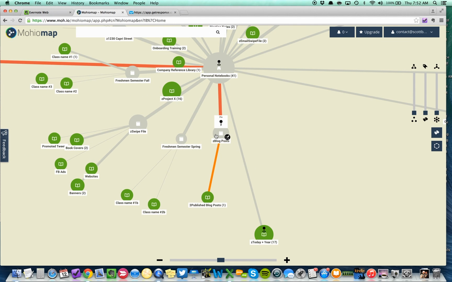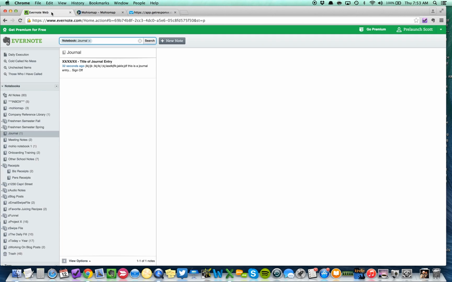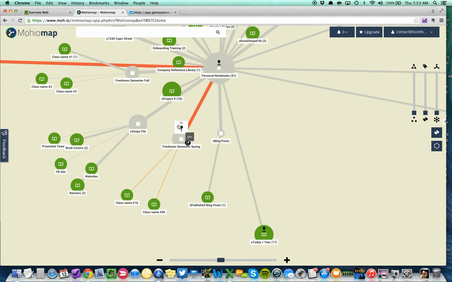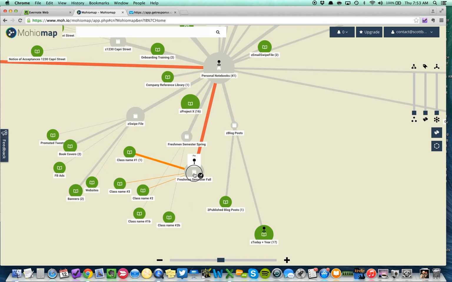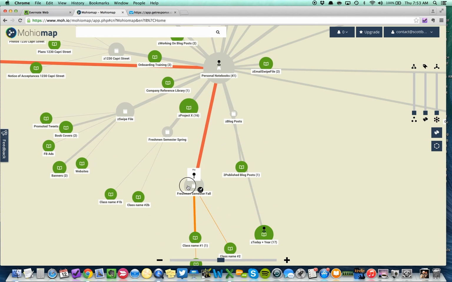and then you'll see here that you have stacks. So, let me see, freshman semester, yeah. This icon is a notebook, and then let me go back just to confirm. So freshman semester, fall, class, okay, never mind. Freshman semester, spring is a notebook, and then here's the freshman semester, fall right here. And you can just literally click, drag, and drop.